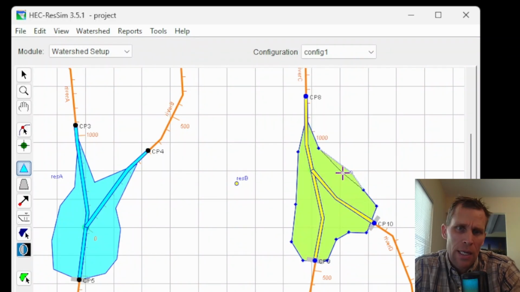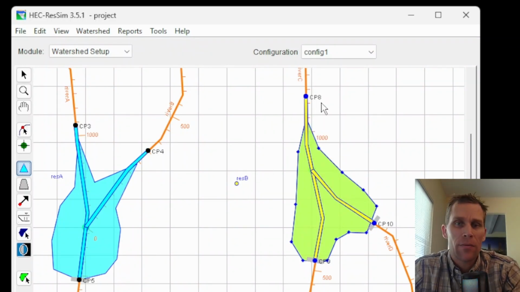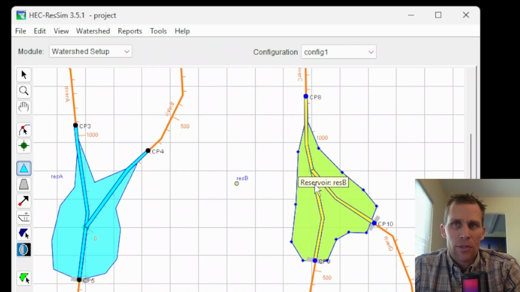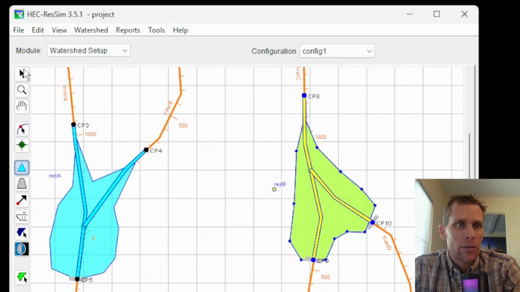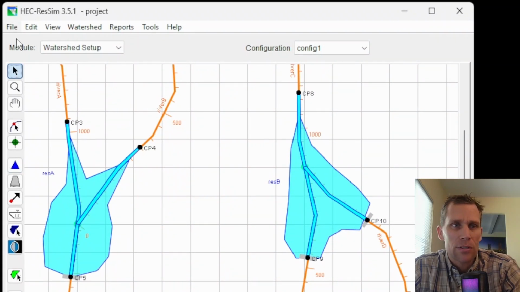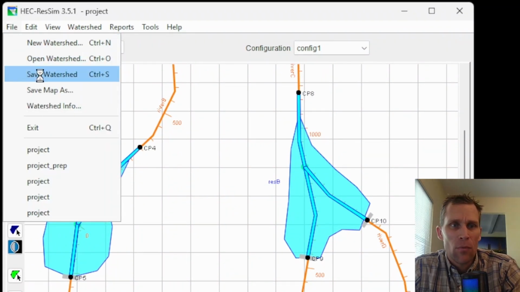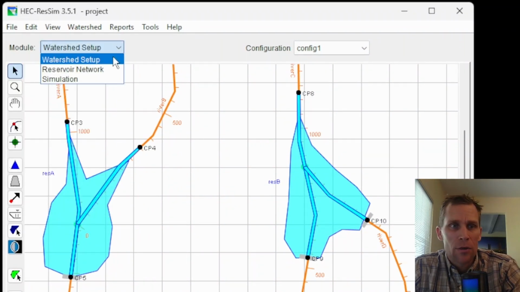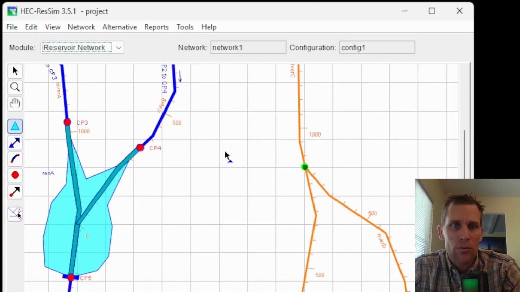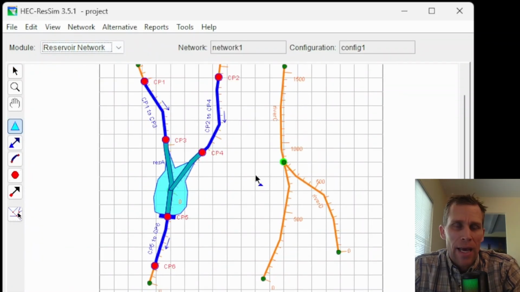You get the idea. Now, if I had an aerial photo in the background, then that could assist me to actually give this reservoir lake a more realistic shape based on what it looks like in real life. Okay, let me move the label a little bit closer and we are good here. So let's click the arrow pointer tool to stop editing, file, save watershed. Now, one last time, let's go back to the reservoir network module. And as you can see, we don't have any of the second reservoir, reservoir B, that we sketched in.